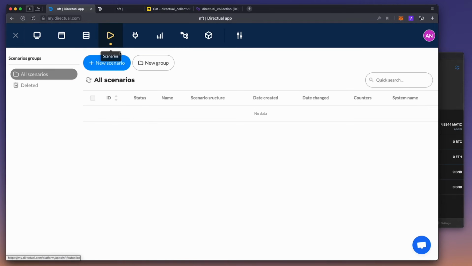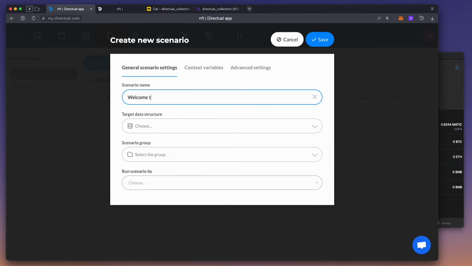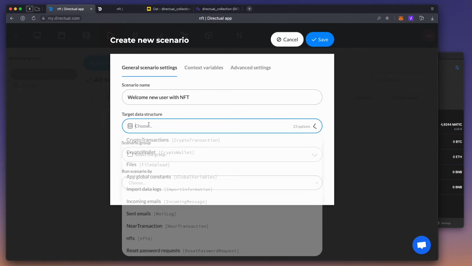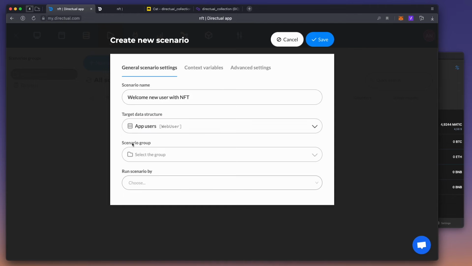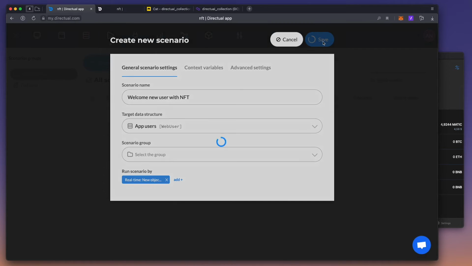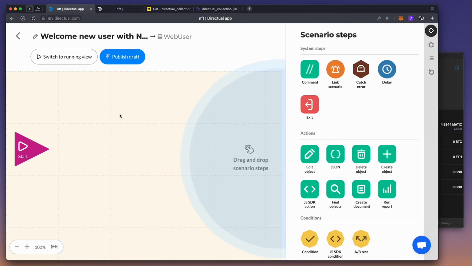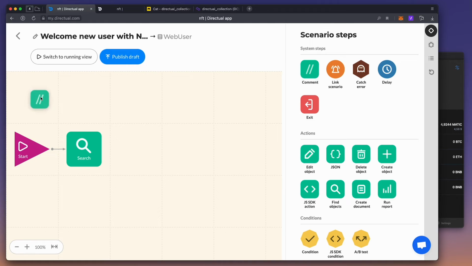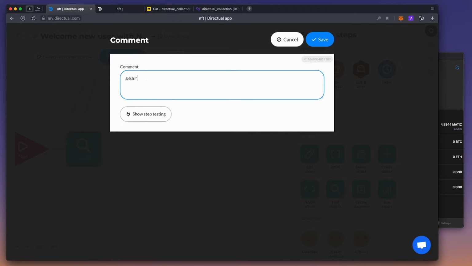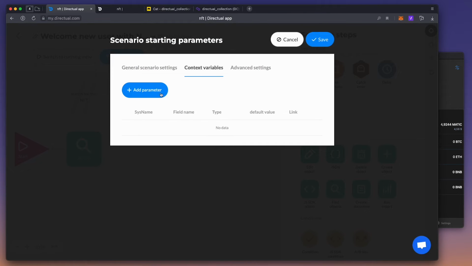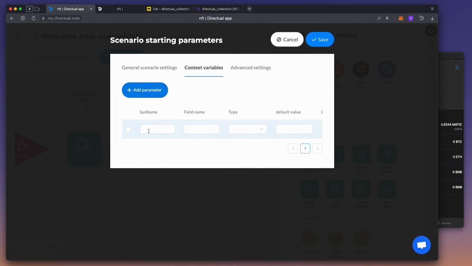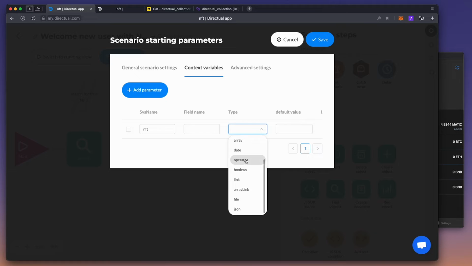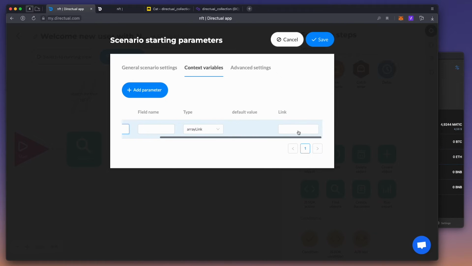Now, set up a scenario to send NFTs to new users. The scenario will work with the app users structure and trigger for all new objects. First, we need to find an NFT to send. This can be done with the search step. By the way, don't forget to add comments to make the scenario easier to work with in the future. The search step will help us find a list of objects from the NFT structure. This list is stored in an ArrayLink field. We'll store this field as a context variable and call it NFTs. This will be the ArrayLink field type for the NFT's structure.